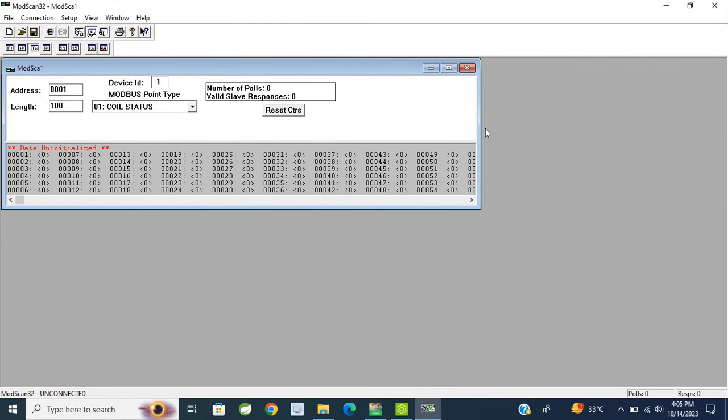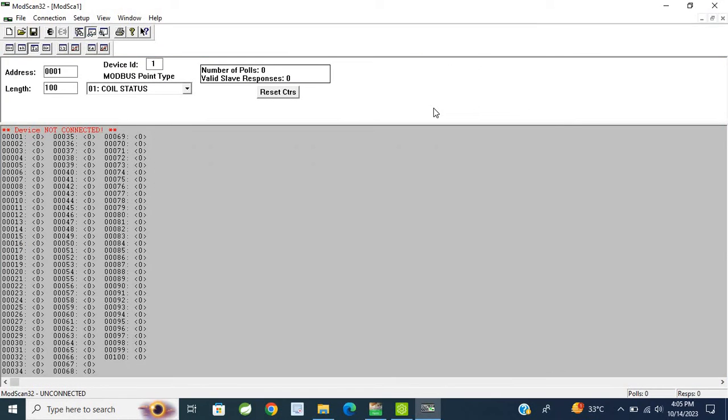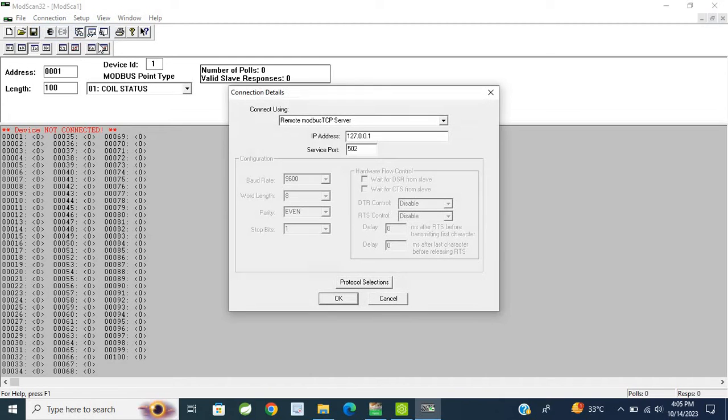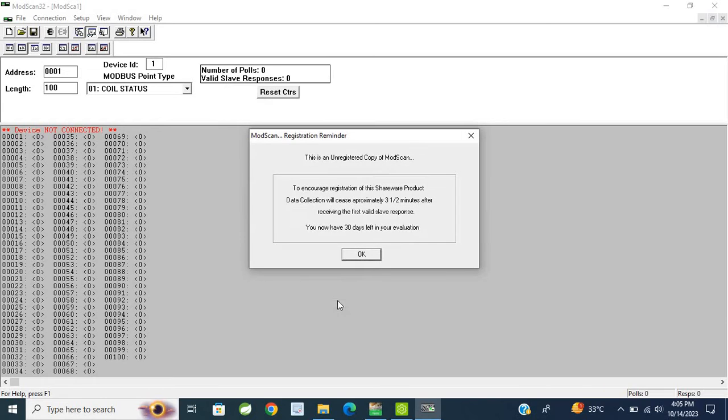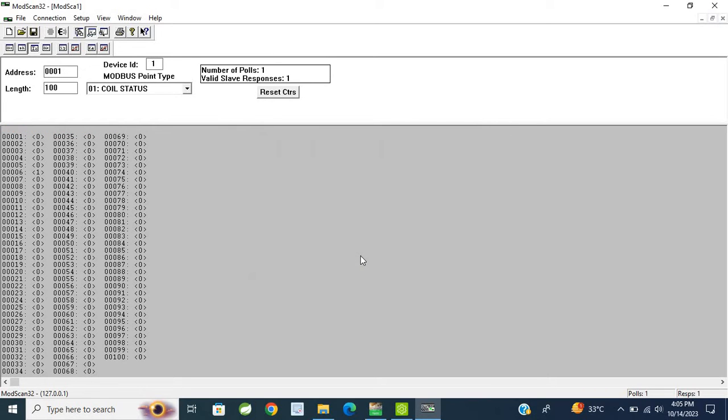Now actually my PLC is in simulation condition, so I have to use the ideal IP address of the PLC. Okay, so the ideal IP address is 127.0.0.1, and the port number is 502. Okay, click here. Now the connection is established.